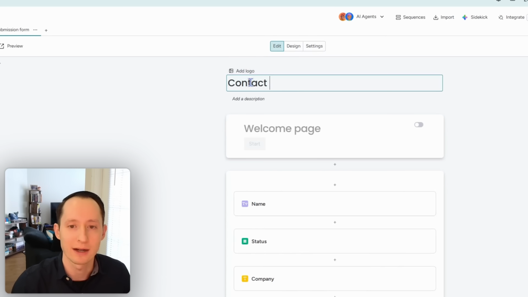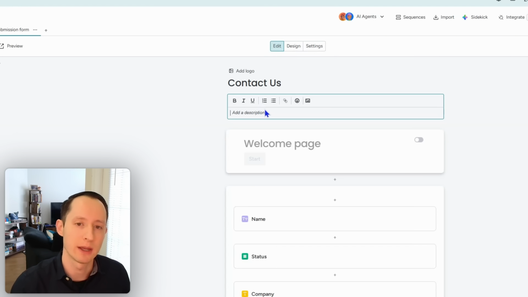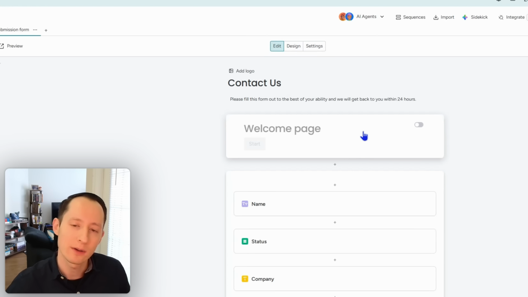And you can put a logo at the top and you can change the name of it. So we'll call it contact us form because it's going to be on our contact us page within our website. So we'll say something like, please fill this form out to the best of your ability, and we will get back to you within 24 hours. All right. And then you could add a welcome page if you want.